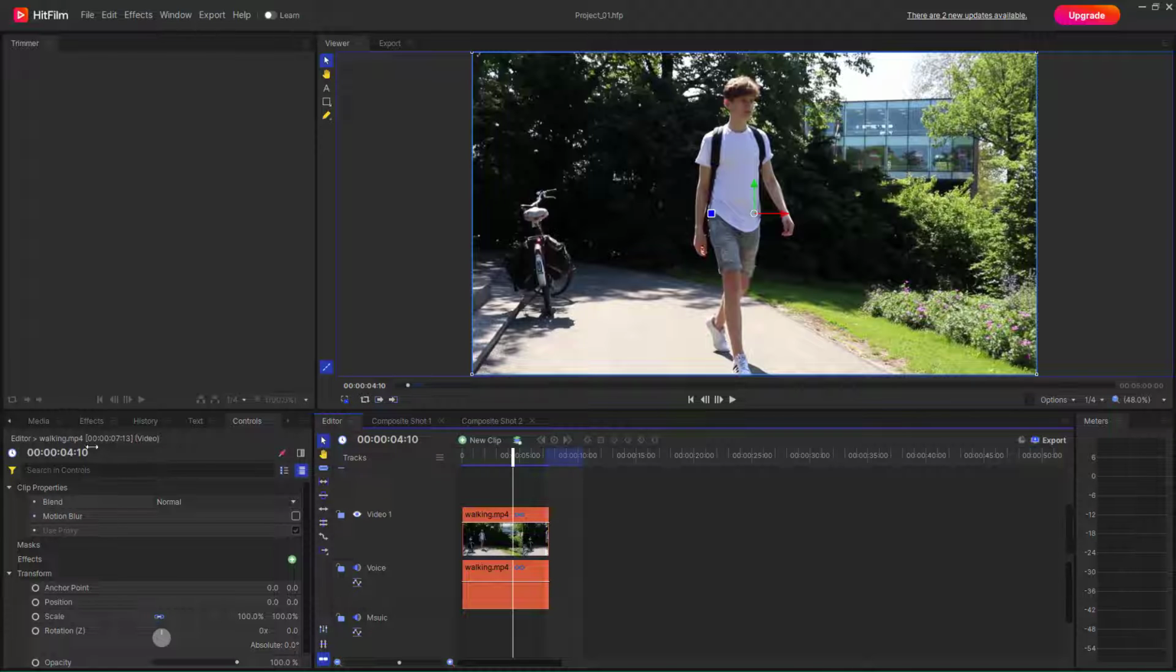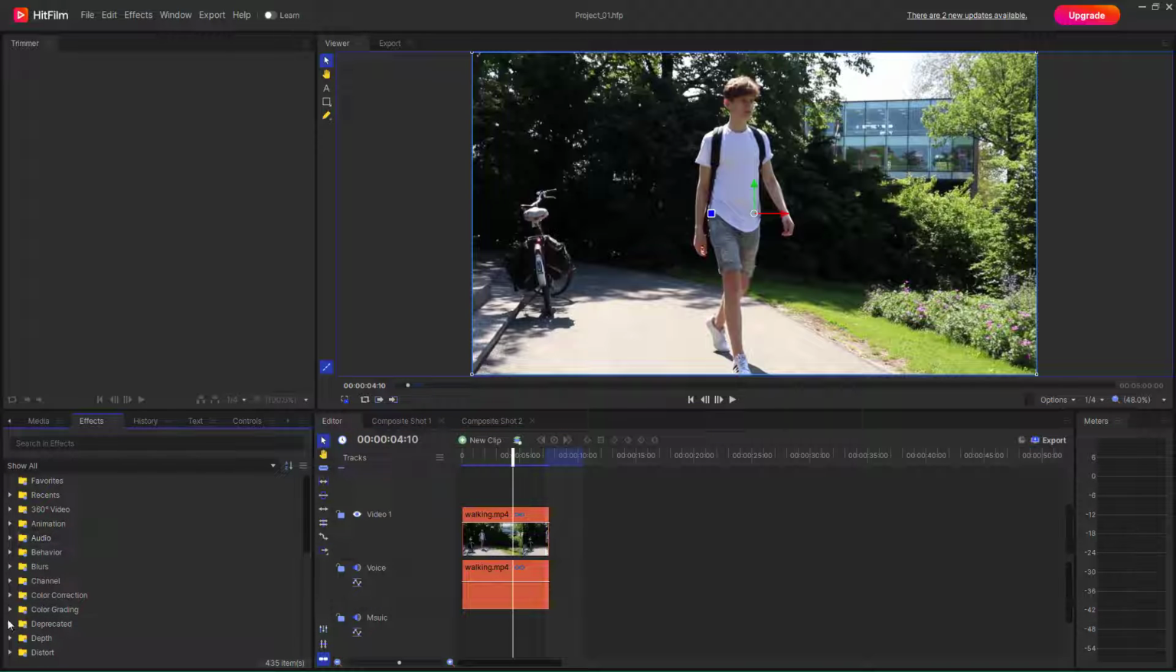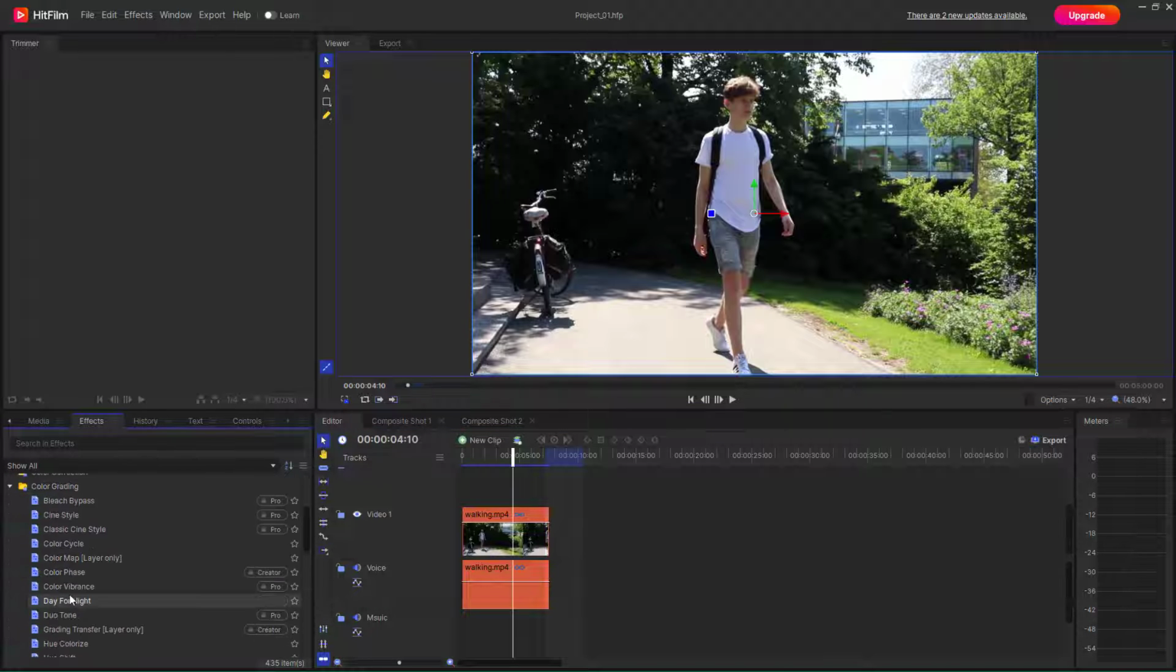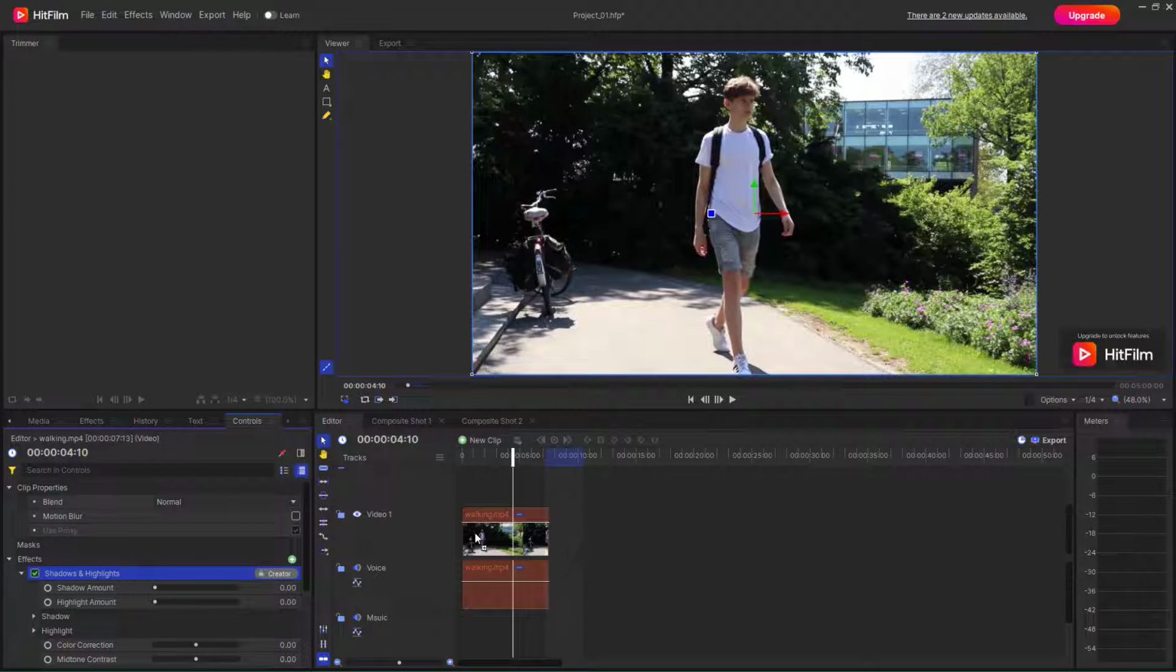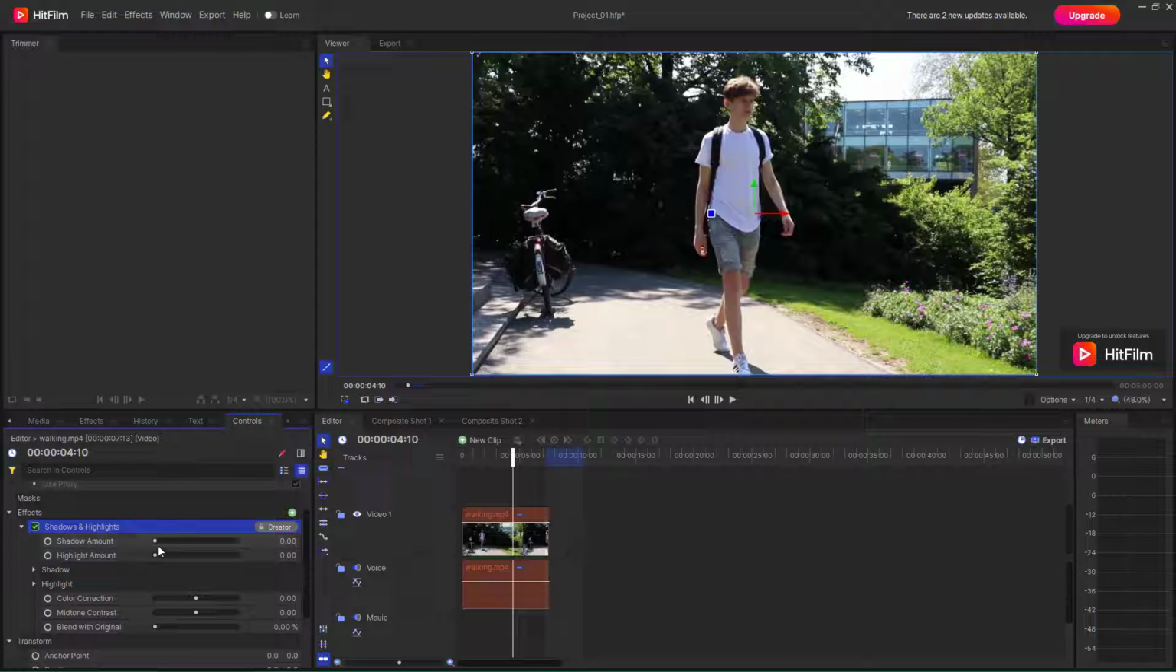the shadows and highlights effect. To do that, you need to go under effects right here, under color grading. You can see the shadows and highlights option right here. Let me click and drag this over here onto this particular video footage, and over here you can see the shadow and highlight amount change option pops up.